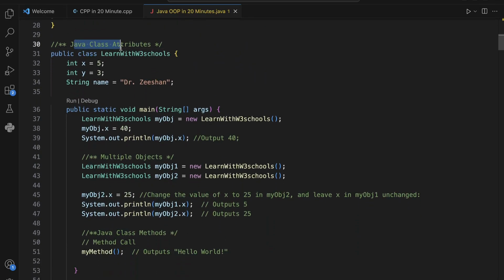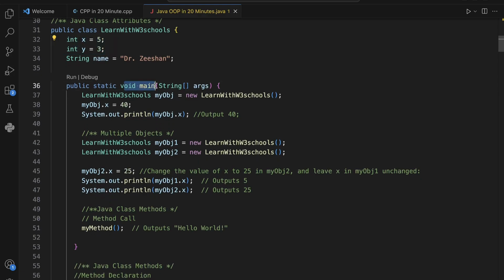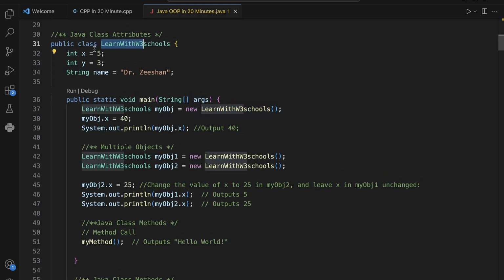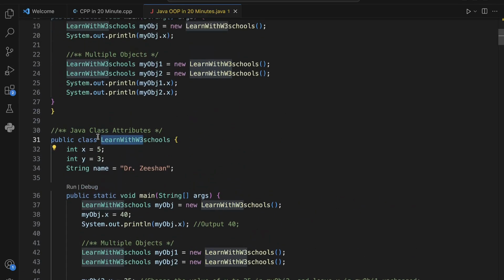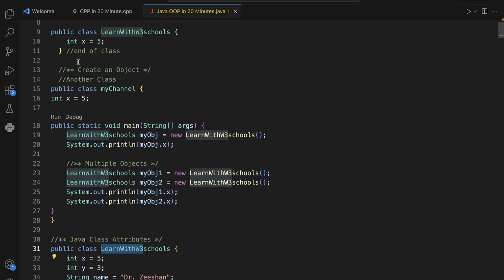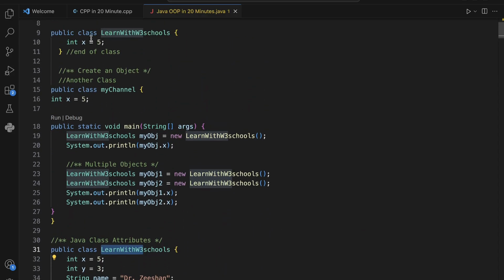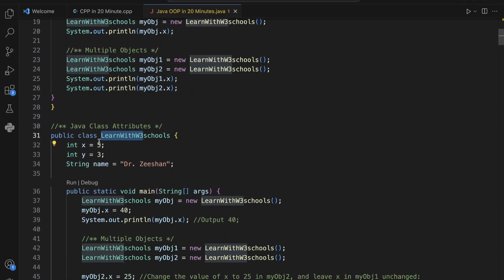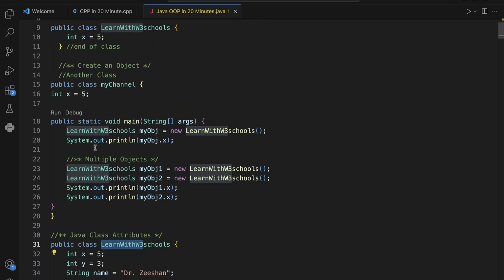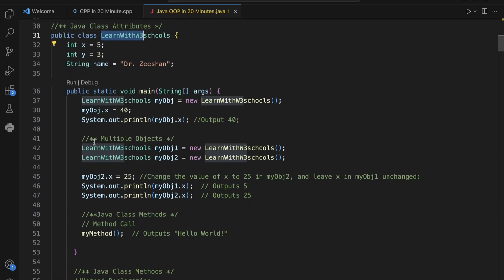So for example, we have Java class attributes. We say we have integer x, integer y, and string name. Within public static void main, we create a Learn with W3 Schools object. Now again, this class is there. I'm creating an object within the same class. Previously, we created it in a different class. So we can declare two different classes and create an object of one class in another, perfectly okay. You can save those classes in the same file and save them in a separate file as well.